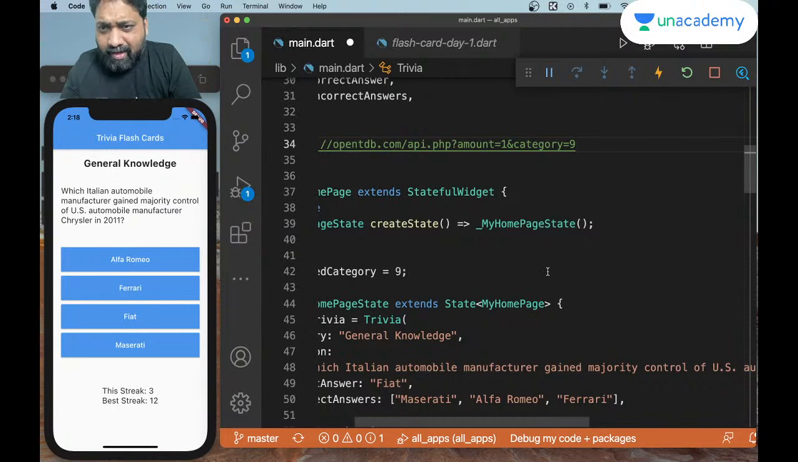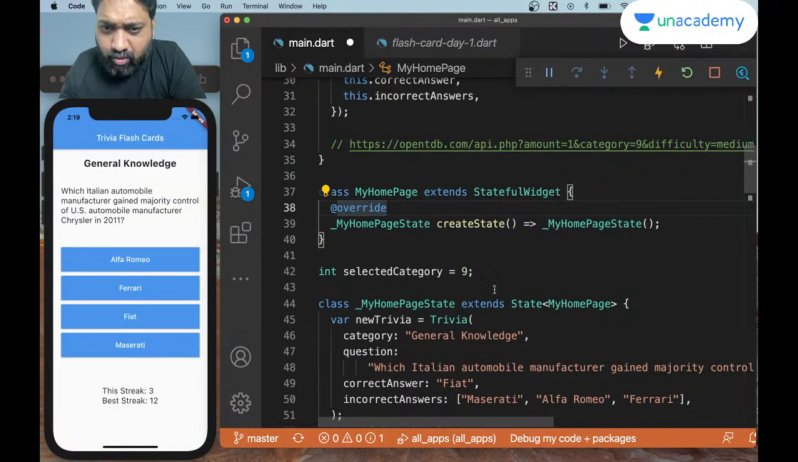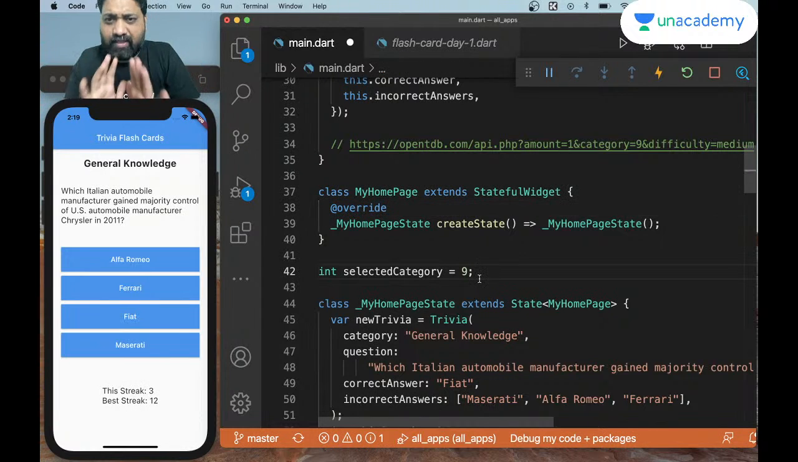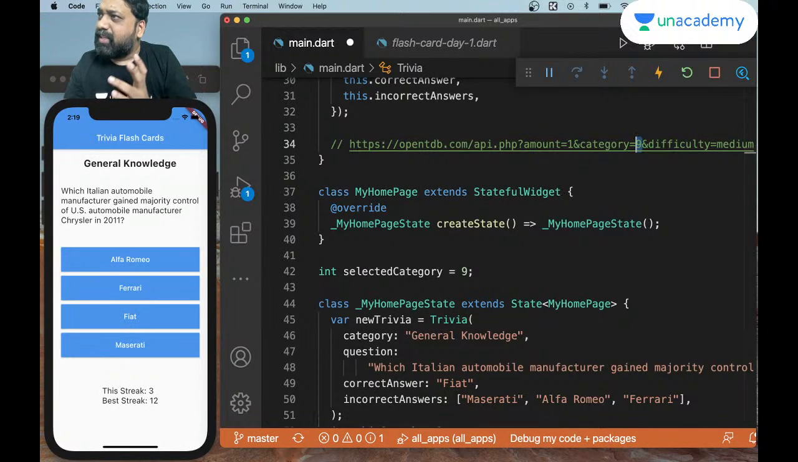Or in case you wanted, just to understand how we are going to go about it, let's add the difficulty also here. I hope all of this is making sense, because getting this selected category in here instead of 9, using this variable, is going to change everything that we have done and actually make this work.